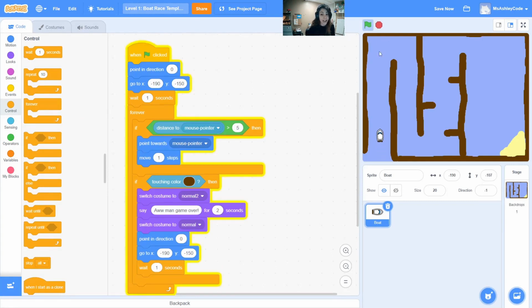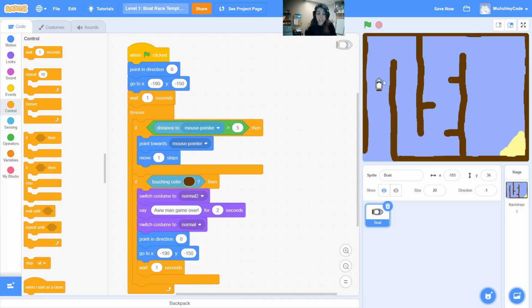Now we no longer have the glitch of going through walls. We will be crashing every time we try to go through them. So now try your best to make your boat through the safety course. And let's go ahead and add in a winning statement. That way whenever we touch the sand, we get a winning sign.